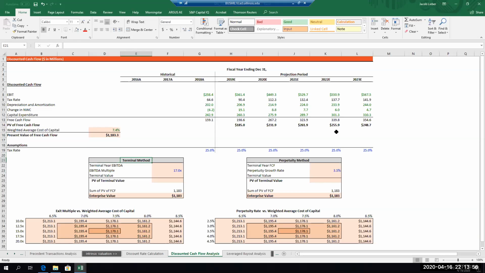So my terminal year EBITDA. Now we're going to go ahead and calculate our exit assumptions. This usually ends up being roughly 70% of the value of your DCF, so it's super important, and it's going to definitely increase our enterprise value. So what we're going to do is take our terminal year EBITDA.